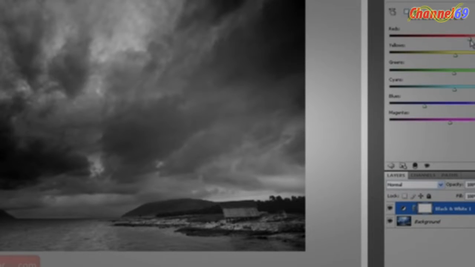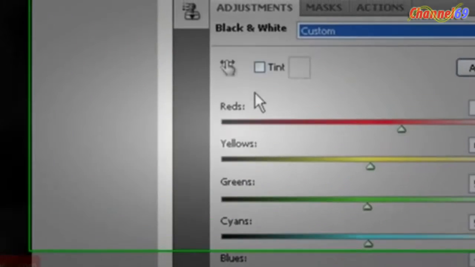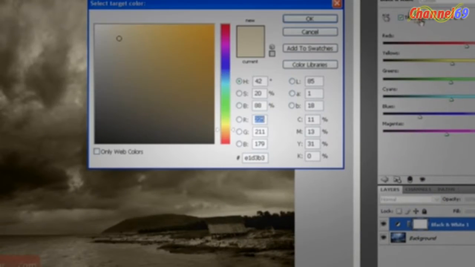So you can play with these sliders. In portraits, there's lots of reds and yellows. And then if you want to create a sepia tone, you can add tint and then pick the color here. If you want to make a sepia tone image, you can pick a yellow tone to get just the light effect, pick closer to the white.